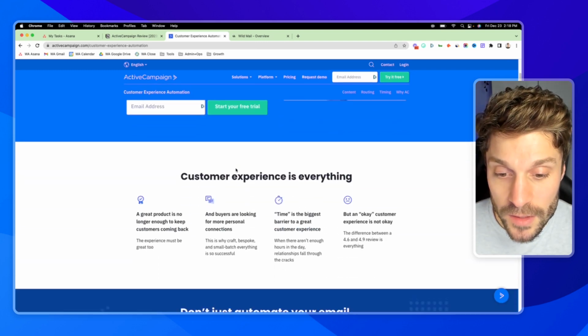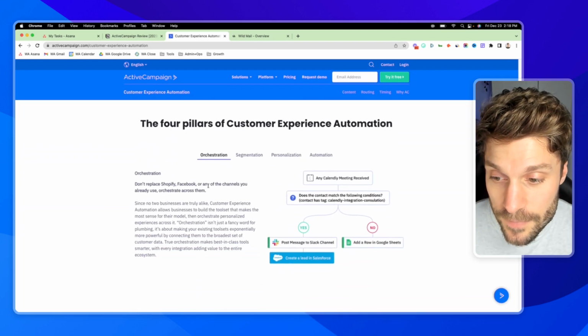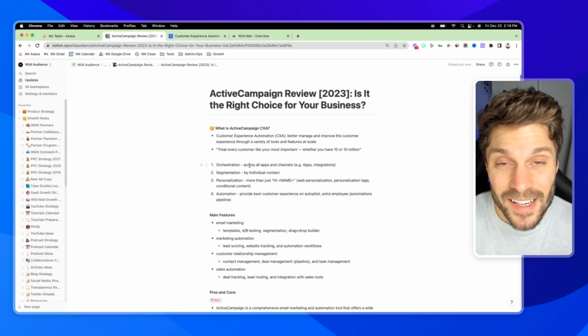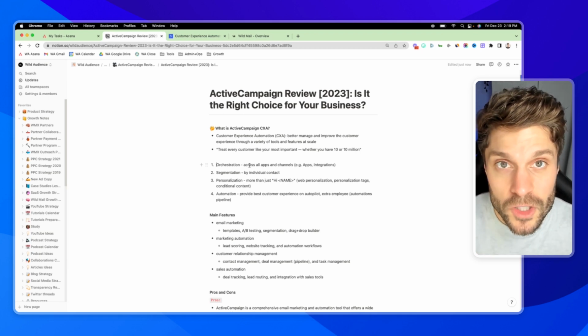I'll just go through that quickly. The first is orchestration. This basically allows you to connect all of your apps, pull in data from all of your apps, and then have one central hub to leverage that data for enhanced personalization, in triggering automations, etc., to provide that better experience for your customer.